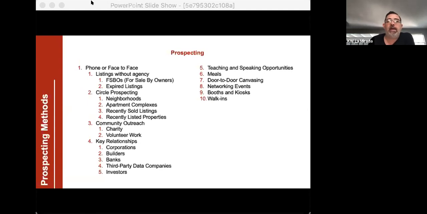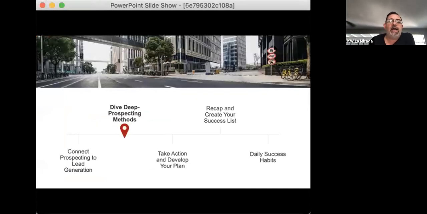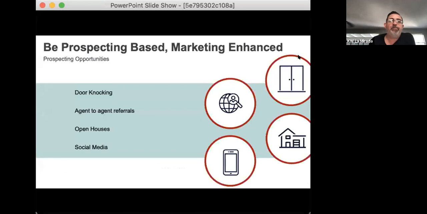Let's keep going. Prospecting. Our next slide is where we are going to talk about doing more of a deep dive into a couple of the methods. Now, the 4 methods that Ignite 2.0 wants to talk about is door knocking, agent-to-agent referrals, open houses, and social media. Well, guess what? 2 of those, the governor said we can't do right now, okay? So with that in mind, though, we're still going to review because we're going to put some spins on this stuff, right?